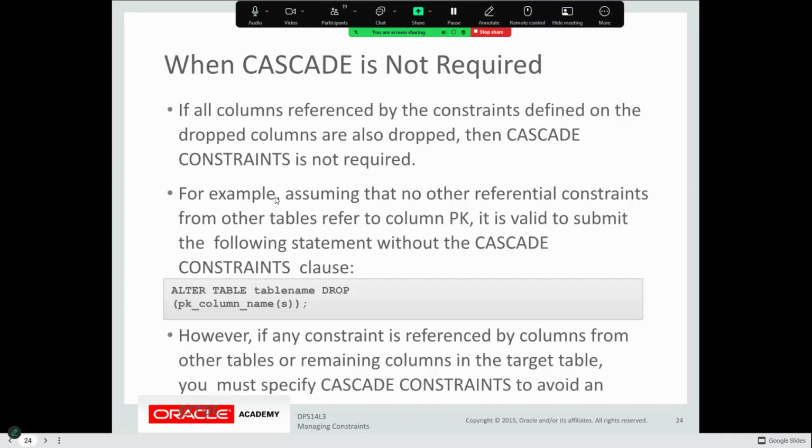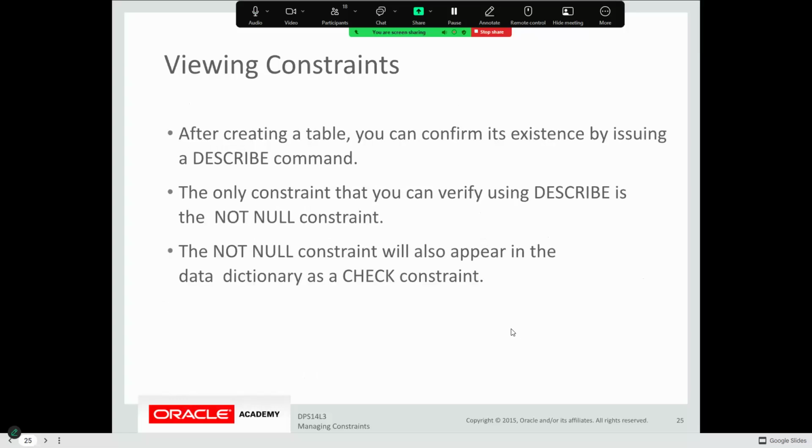So as far as cascading constraints, generally, once again, be very cognizant of how your constraints are associated with each other. When a cascade is not required, basically, if there's no referential integrity or anything like that, you can alleviate the cascade. But remember, these databases are so connected that you can impact it in many, many ways. So be very careful in changing or modifying constraints.